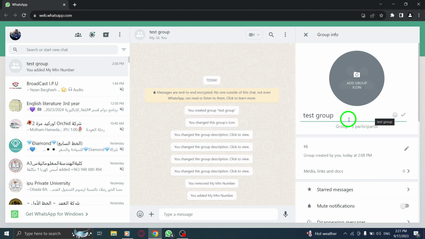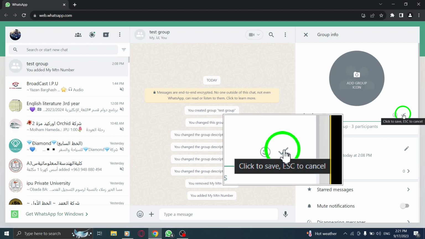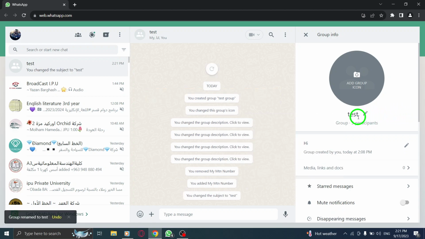Step 5. A text box will appear. Type in the new name for the group. Step 6. Once you've entered the new name, press the checkmark icon to confirm and save the changes.